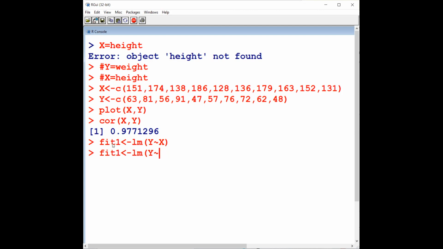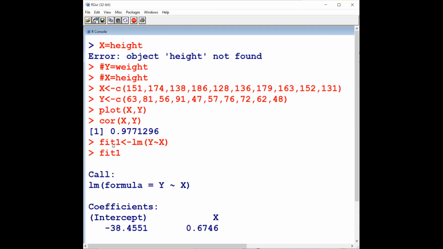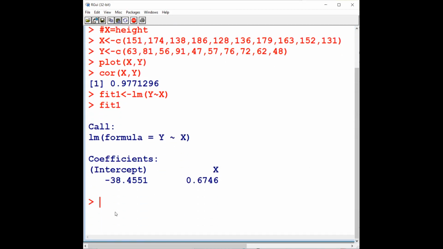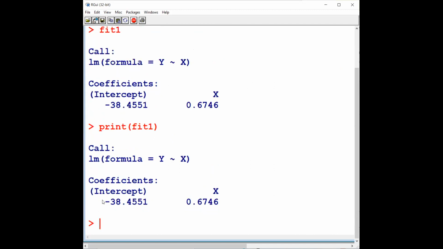Then if you just type the name that you gave to your linear model, in this case fit1, you will see an output like this. You can get the same output if you write print and within brackets give the name fit1. You can use whichever output you like. If you observe the output, it gives you the coefficients of the regression line that has been fitted.